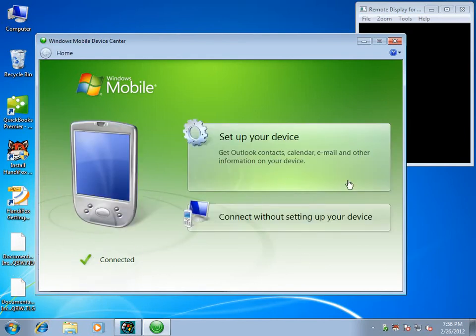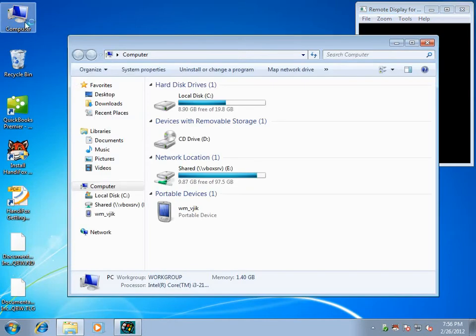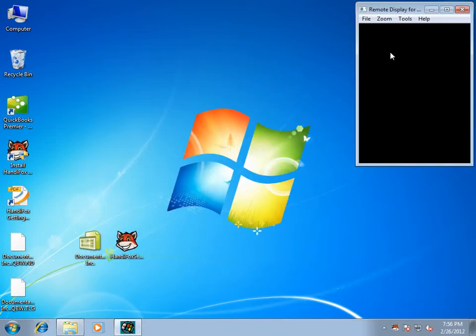Make sure your device is connected successfully. Check the list of portable devices. In case of successful connection, the list contains Pocket PC portable device. If not, reconnect your device and try again.